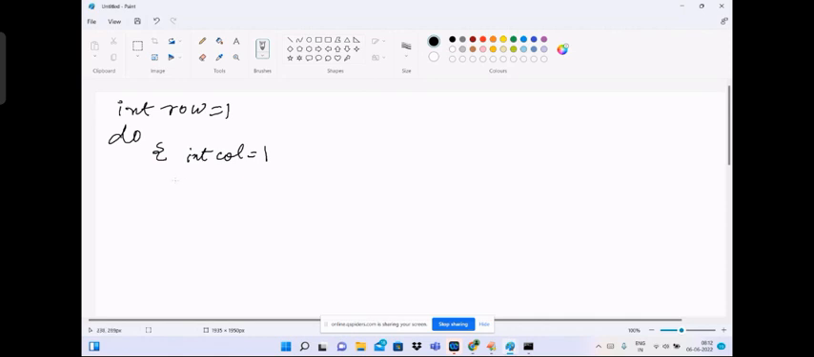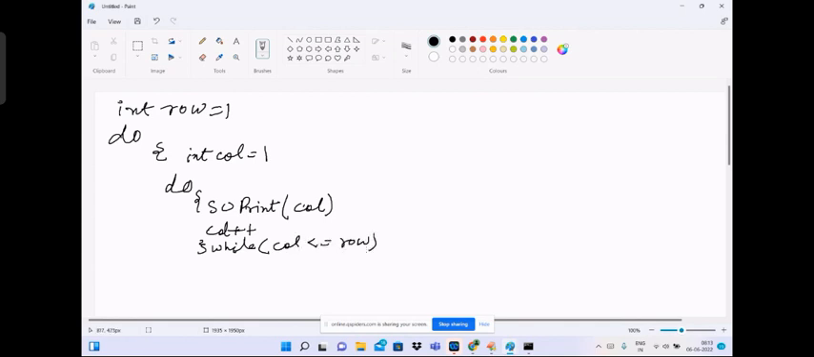Now, after initializing the column, I will go inside and write print. What will I print? Of course, I will print the column. No semicolon. After this, I will increase the column. After increasing the column, I will write the condition for the nested do: my column should be less than or equal to my row.